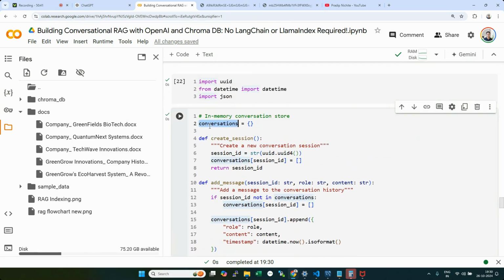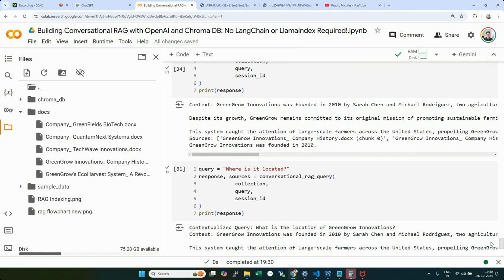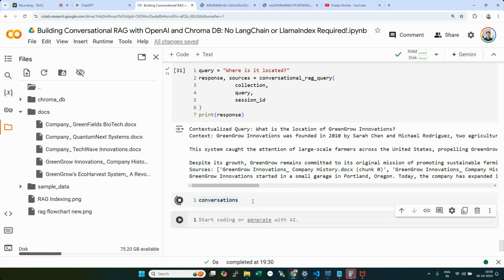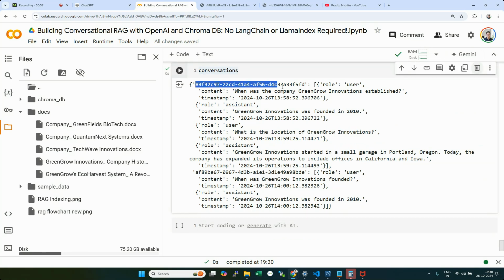Where? Yeah, here it is, right? Let's see what it has. Where are we here somewhere, right? Let's put it. Okay, it's already here. I put it. So let's see what it has. It has two sessions, right? This is one session and this is the other session.